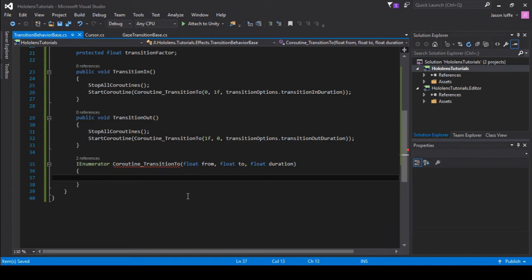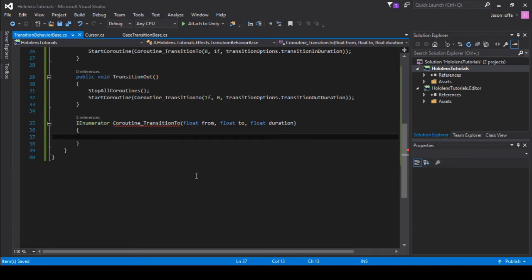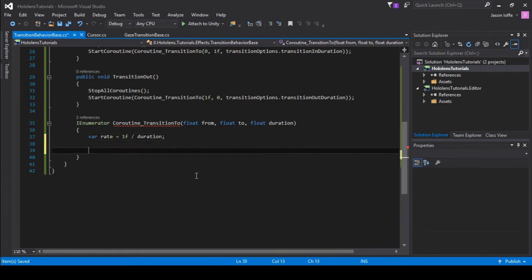So knowing the duration, it will be helpful to translate that into a rate. So the rate will just be the reciprocal of that duration. So we'll divide 1 by the duration. Next, we'll use linear interpolation to perform the transition. So let's set up the scaffold of this coroutine.